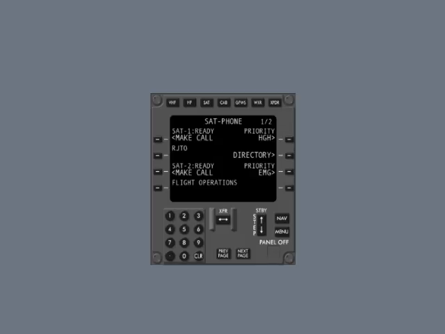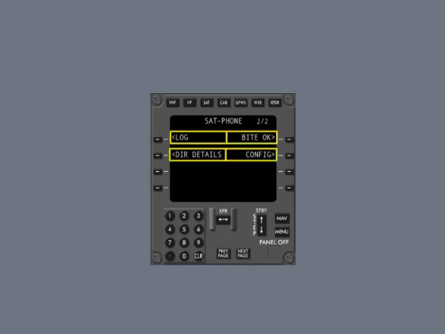Show sat phone page 2. Push the next page or preview. This is sat phone page 2. Move the cursor over the highlighted areas to learn more. Select the green arrow to continue.